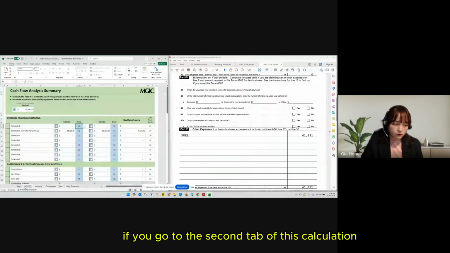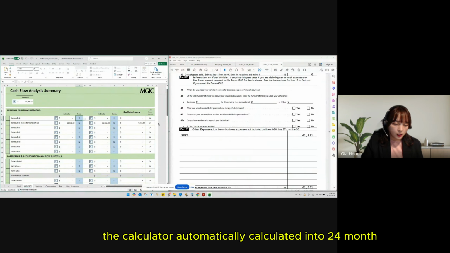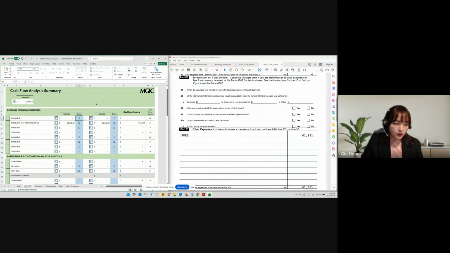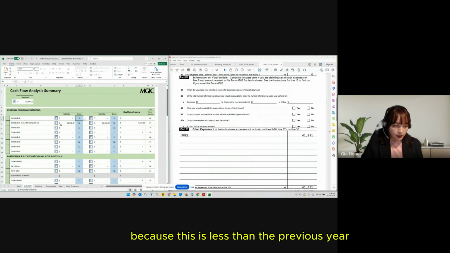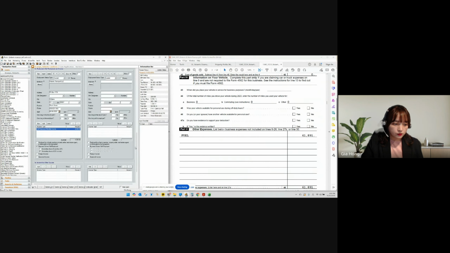If you go to the second tab of this calculation, the calculator automatically calculated into 24 months. So this is 2023 and this is 2024, right? If 2024 is higher than the previous year, we use the 24-month average. But if 2024 is less than the previous year, we're going to only use the 12-month average of 2024 because this is less than the previous year. Okay. So make sure you choose how to calculate the self-employed income for this specific borrower. So when we use the 24-month average, we get 4,352, right?